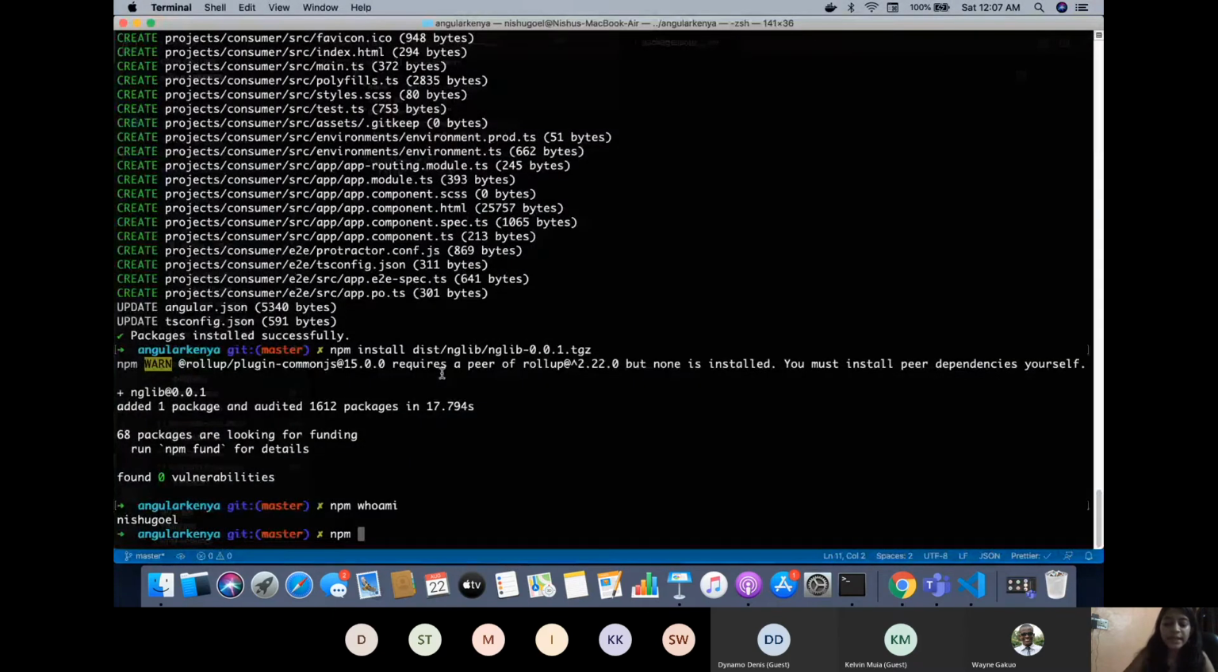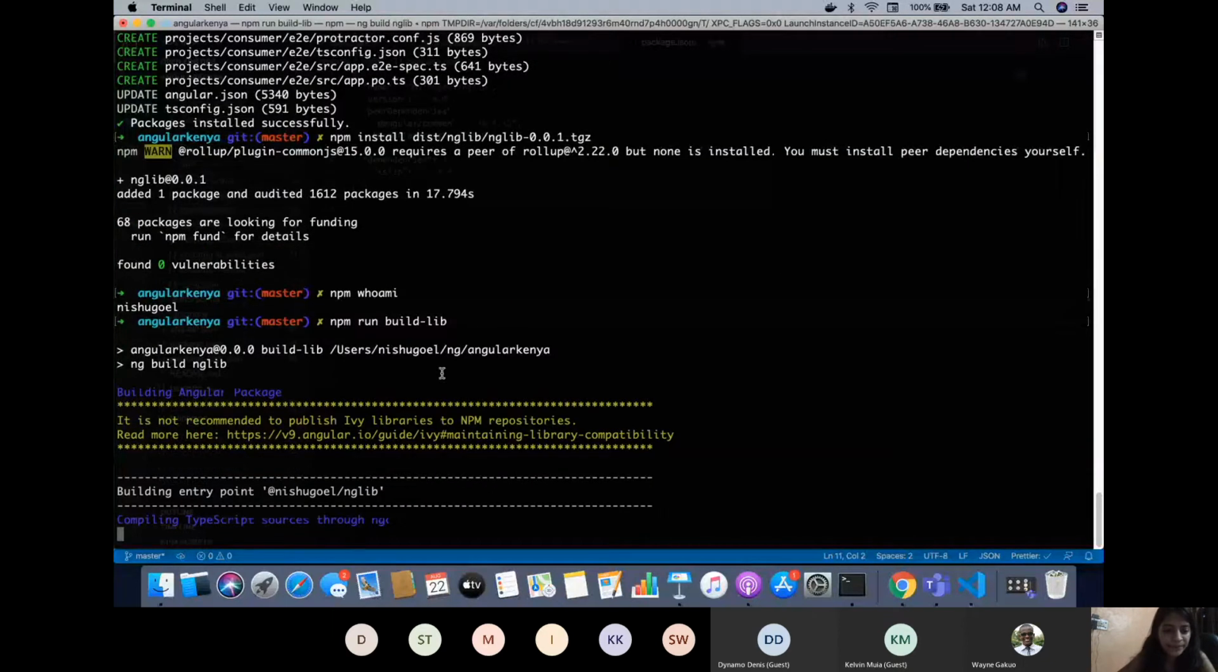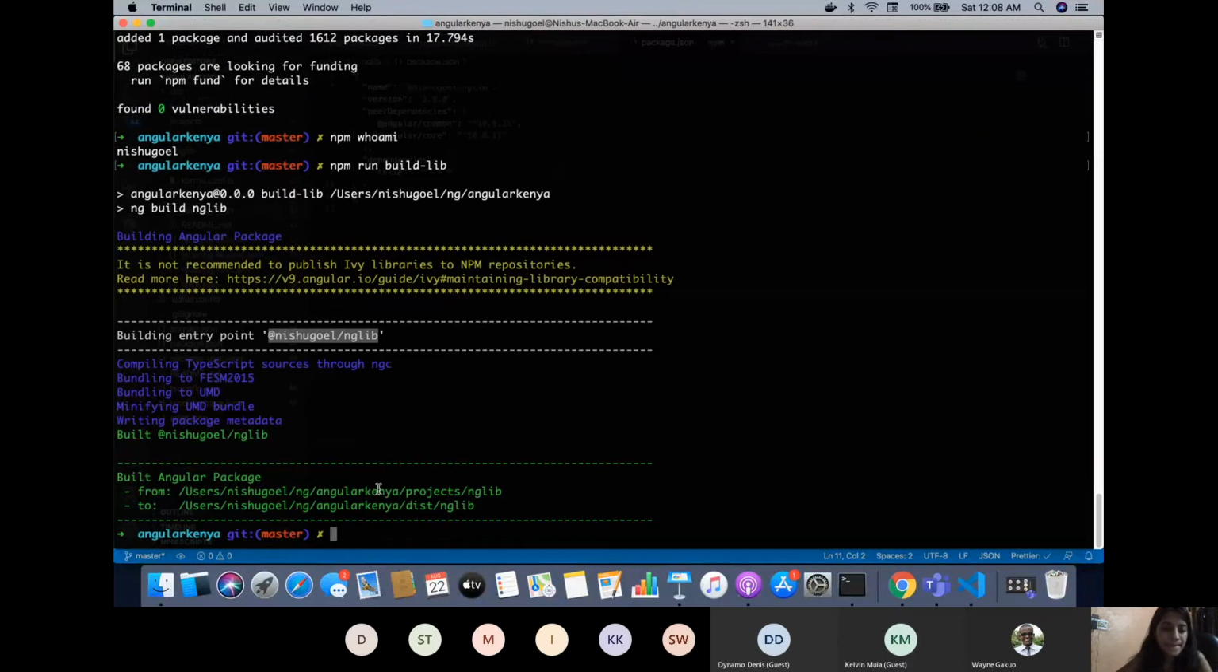So again, we use the npm run build lib command, I believe that's what the name was, right? So we are building our library again, and as you can see, the entry point now contains this name, and it has built our library with this name.